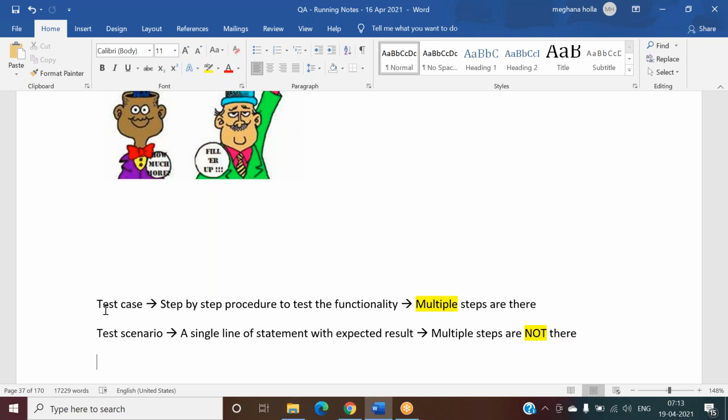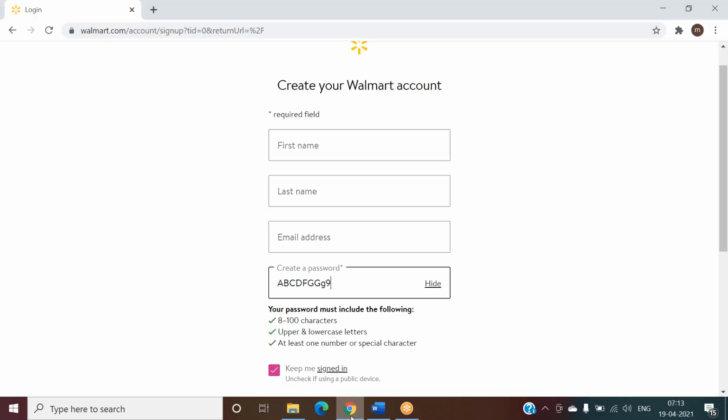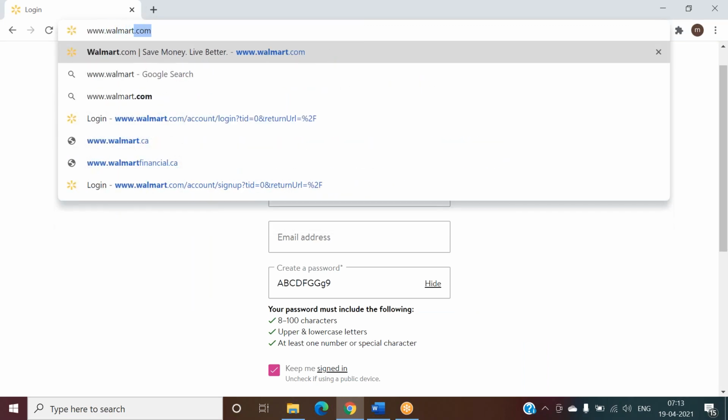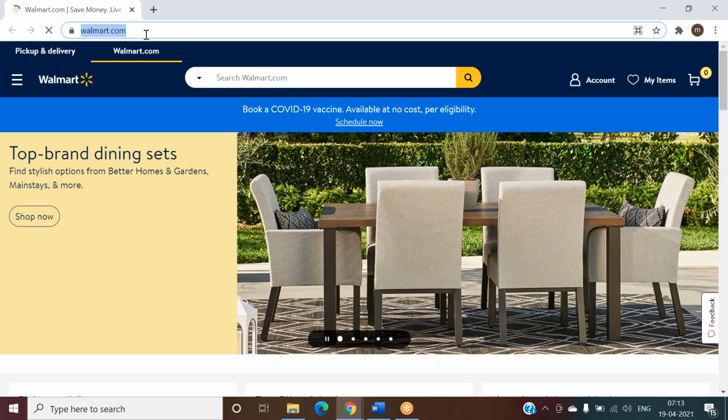Now, as testers, one important step that you have to do is to write test scenarios and test cases. So what are test scenarios and test cases? When you have to test an application, in real time it would be a complex application, for example Walmart. Walmart is a complex application, right? If I go to Walmart and ask you to test this application, I'll just give walmart.com and ask you to test it.